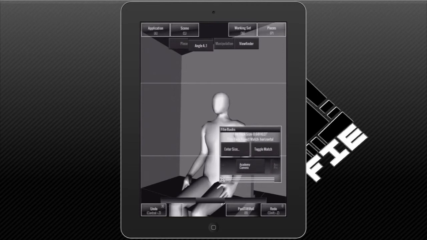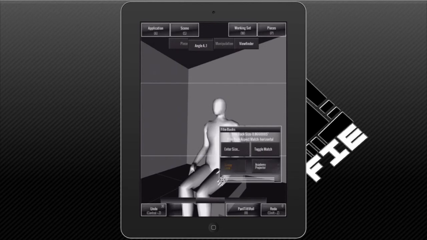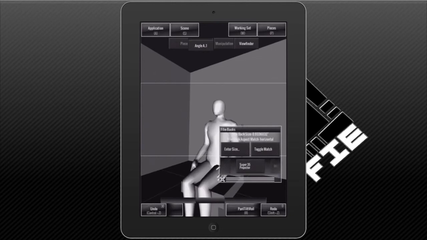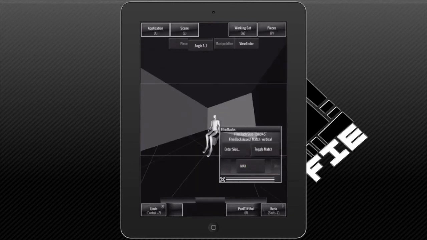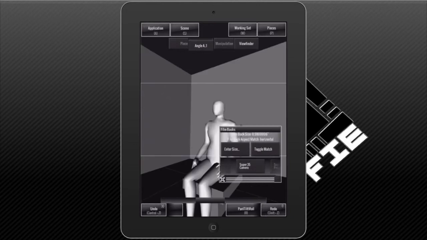The other thing that we've got in here, though, that's different is what we refer to as the match, which you'll see as I click around here, they get set. So Academy camera and Academy projector are horizontal matches, as are Super 35 horizontal matches. But when I go to IMAX, it becomes a vertical match, and that's because a lot of these formats can use different aspect ratios. And so if I can shoot Super 35.